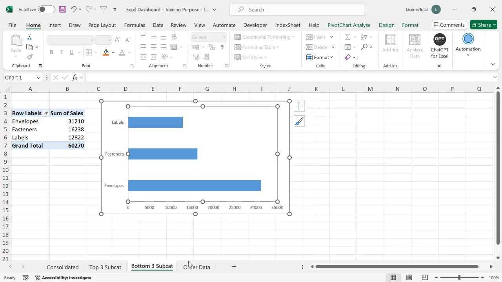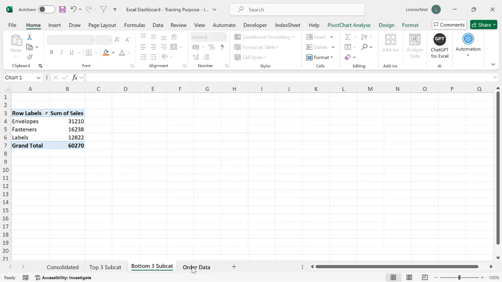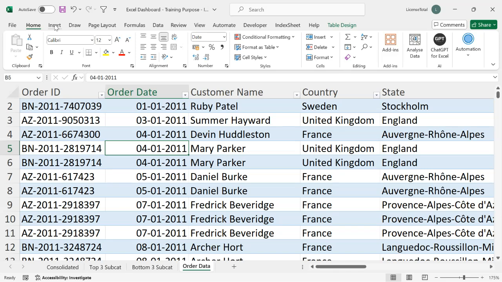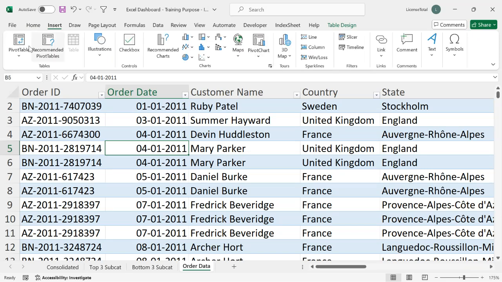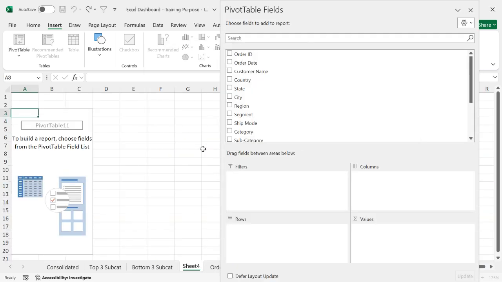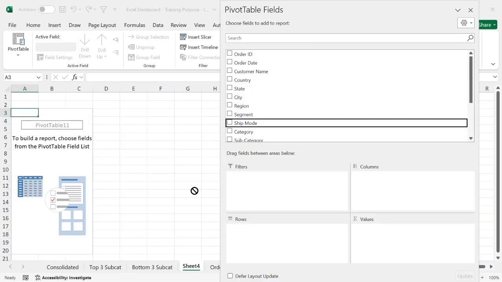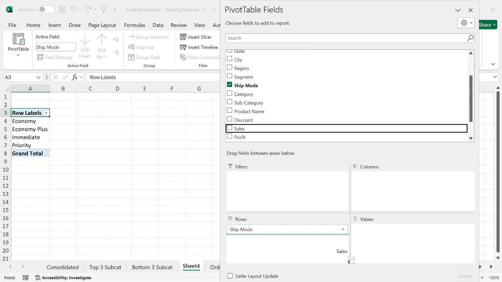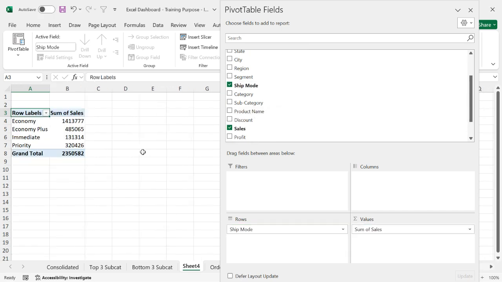Okay, so let us go back to this order data. I'll click on insert pivot table. Here I'll create the pivot table in a new worksheet. Okay, and I'll take the ship mode to the rows and I'll take the sales to the values. So this is the sales by ship mode report.